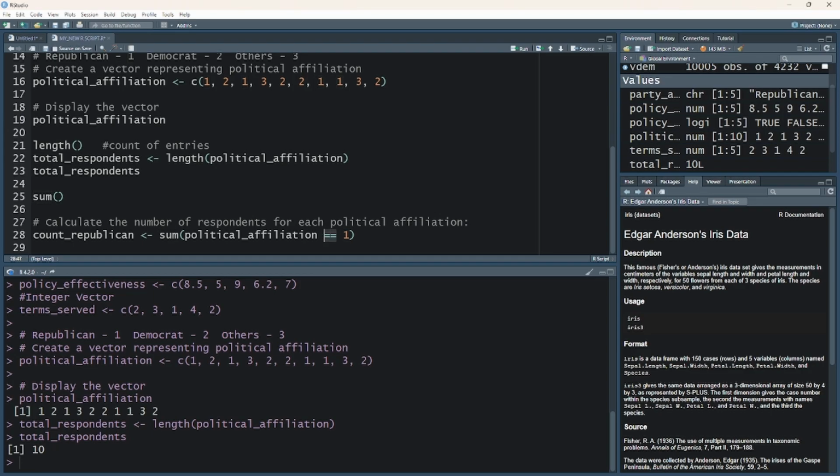So in R, if you want to tell R to give me a particular entry that matches this figure or this name, you should use the double equal sign, right? So the double equal sign tells R that we want exactly the match of one in our data, right? And we are not saying that political affiliation is equal to one. We are saying go into the data and find all identical values of one.